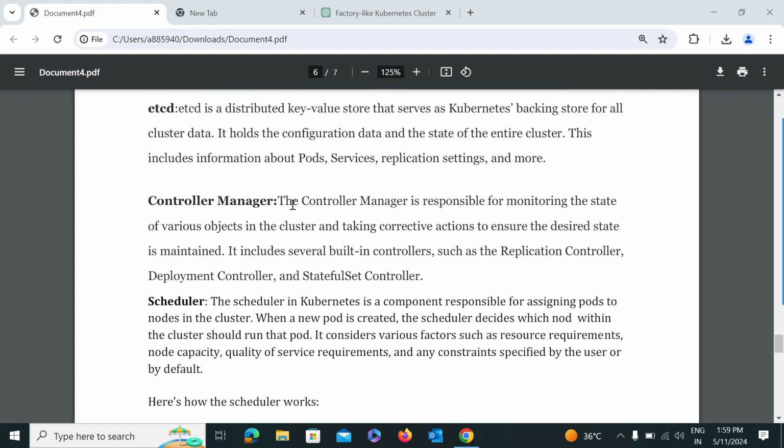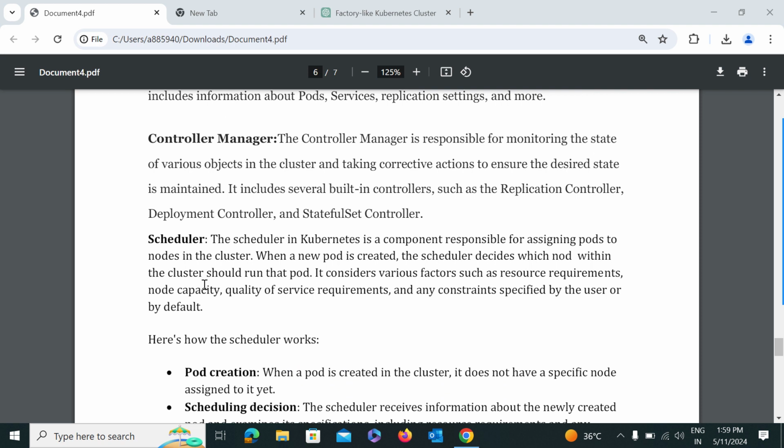After that, the controller manager is responsible for monitoring the state of various objects in the cluster and taking corrective actions to ensure the desired state is maintained. It includes several built-in controllers such as the replication controller, deployment controller and stateful controller.